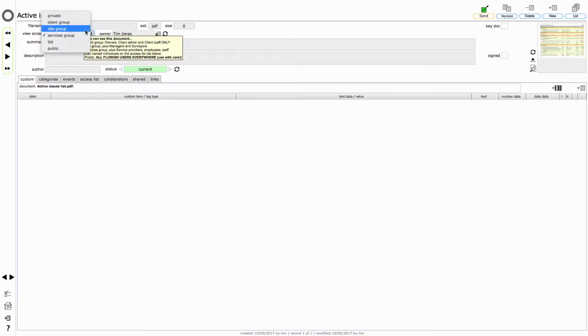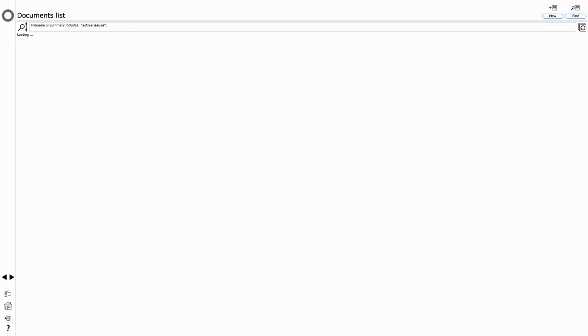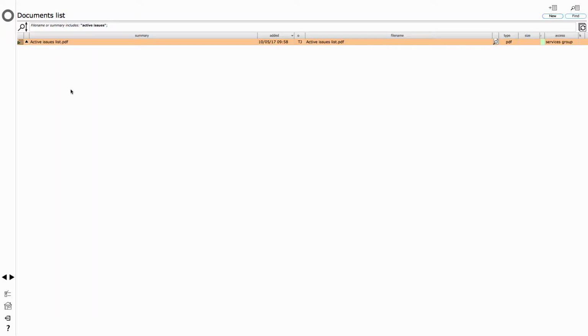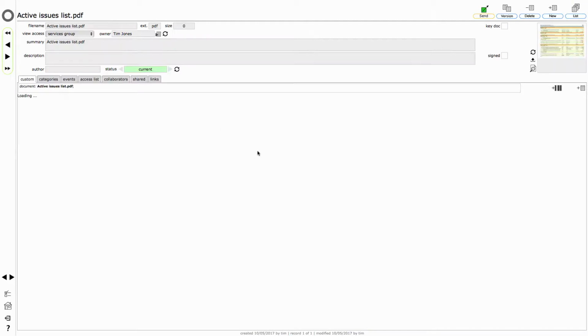I've got the same controls on this document as I have on any other document. It's a PDF now in the system, and I can even flag it as a key document and automatically assign it to incoming issues or outgoing orders in the same way as I can assign any other document that's stored within the system. And I can search for it, of course, amongst my documents. So if I go to my documents button on the front screen and I simply type in active issues list, then that brings up that particular report that I've just created and stored as a document.